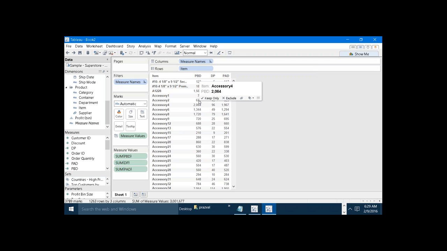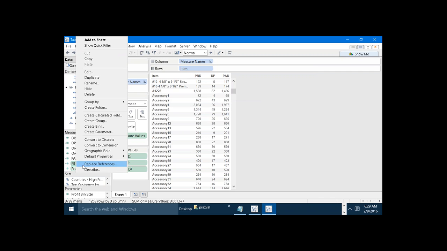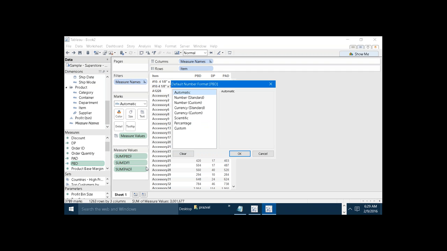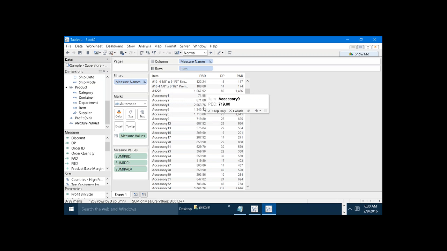We have to go to the default properties of the field. How to get the default properties? Simply right click on the measure and go to default properties. In default properties, we have an option called number format. Click on the number format. Here we can find one option, number custom. Go to number custom. In the number custom, we can see the number of decimal places. Just hit OK.